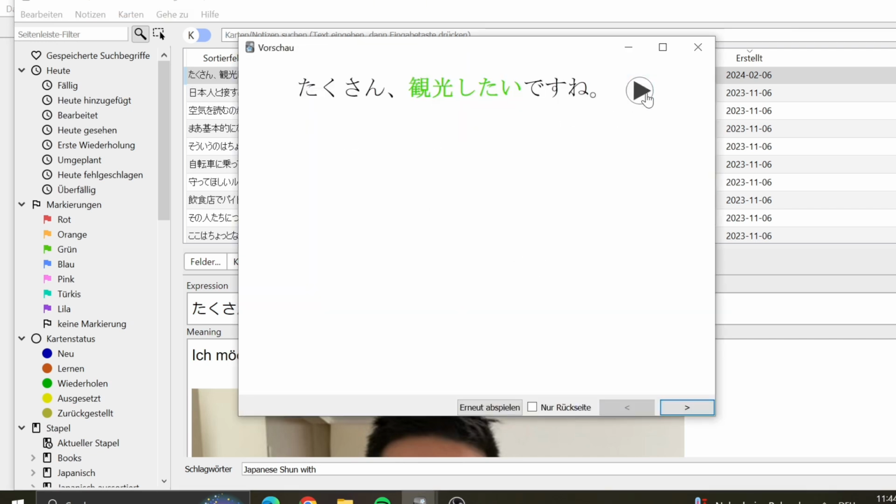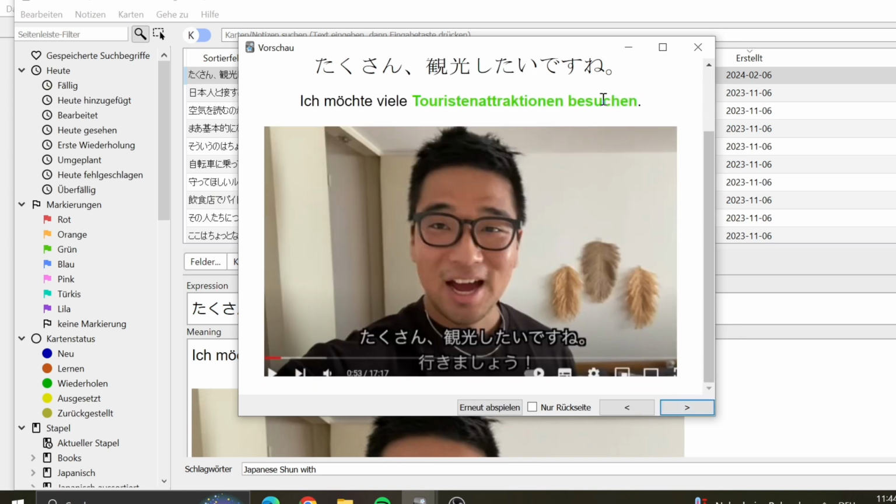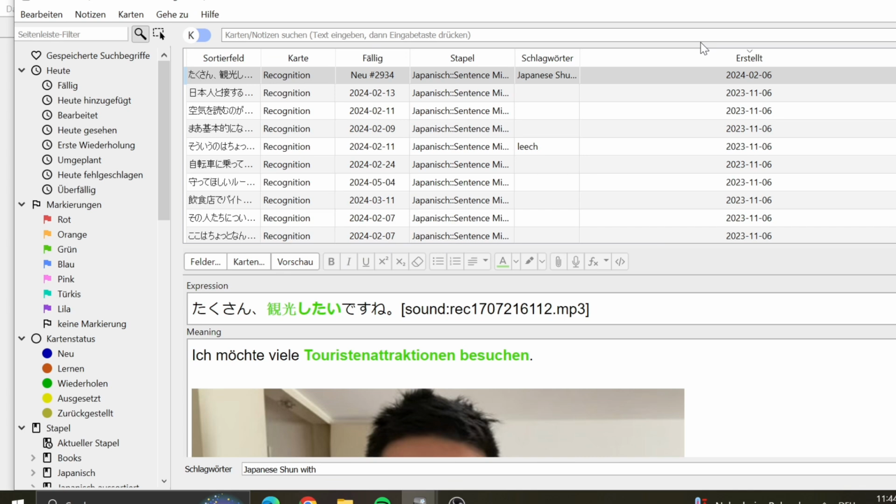I have the audio that I can play if I want to. And then there is my German sentence, like the back of the card. And then the picture, which shows me where the sentence was said, in which context, for example. And yeah, that's basically how I do my Anki cards.